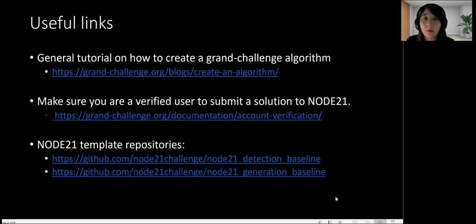All right, so I would like to mention a few links that could be actually useful. First of all, there is a general tutorial on how to create a Grand Challenge algorithm. This is in the link here. Basically, they showcase a simple algorithm and they show how you could actually wrap that into a Docker container, which is compatible with the requirements of Grand Challenge. So that could be useful to take a look at.